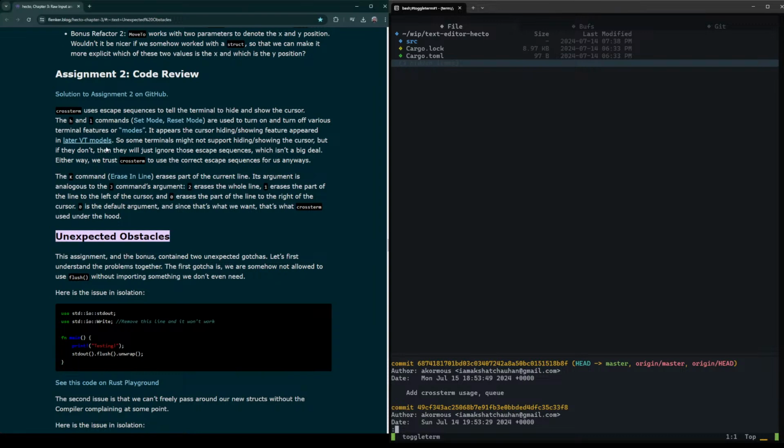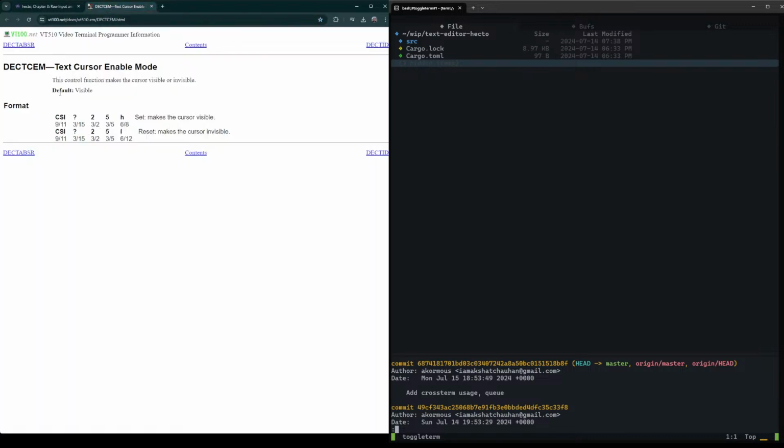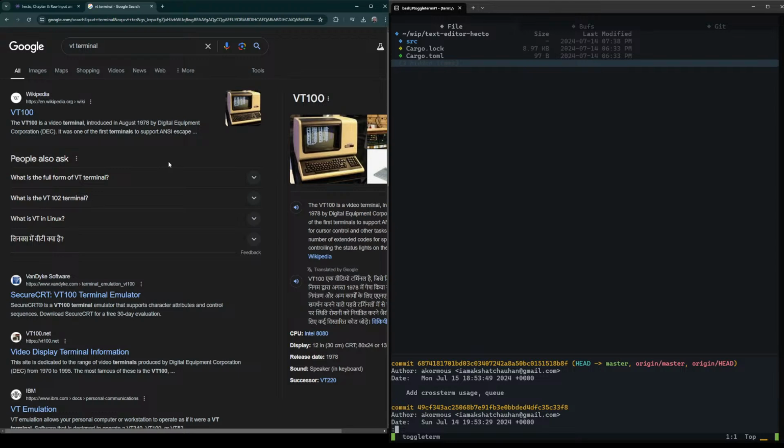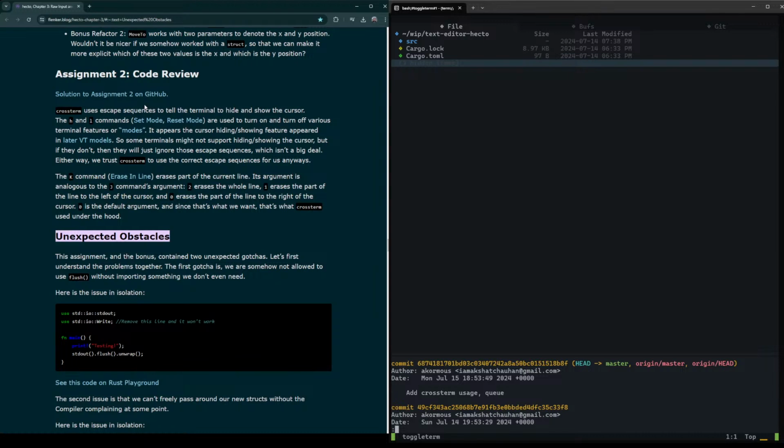What is VT? Video terminal programmer information. It was one of the first terminals to support ANSI. So some terminals might not support hiding showing the cursor, but if they don't, then they will just ignore those escape sequences, which isn't a big deal. Either way, we trust crossterm to use the correct escape sequences for us anyways.